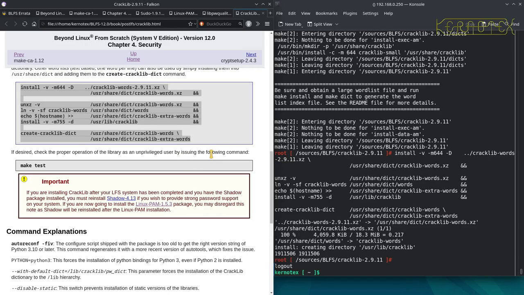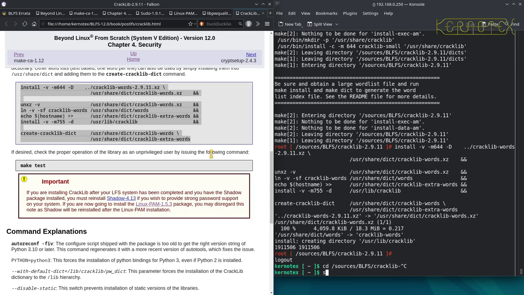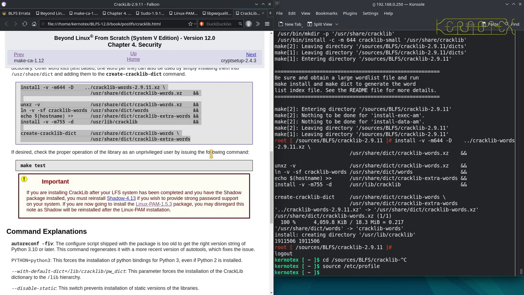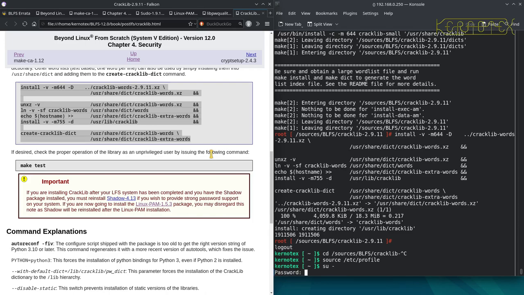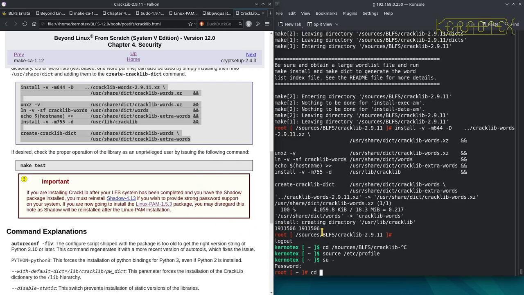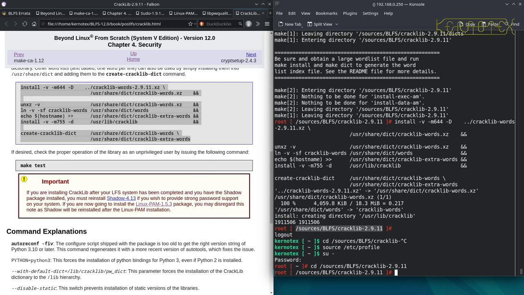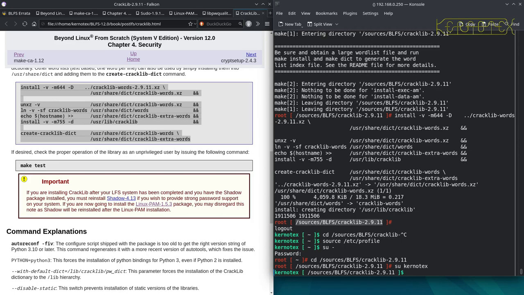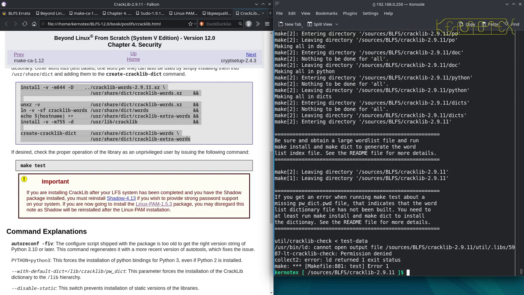So come out of this, change into sources, BLFS, cracklib. In fact, I suppose I should have su'd again, really, but I'll do that because the profile hasn't been set up either, is it? The new profile we've got. So let's change back to here. Okay, so make test.